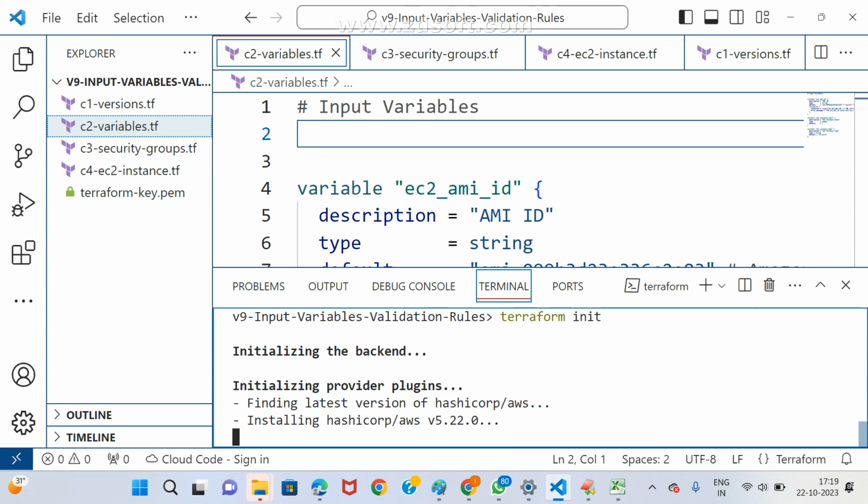One class we will take for only providers explanation. That much of strength is there in providers. So many options are available. We'll see in future.